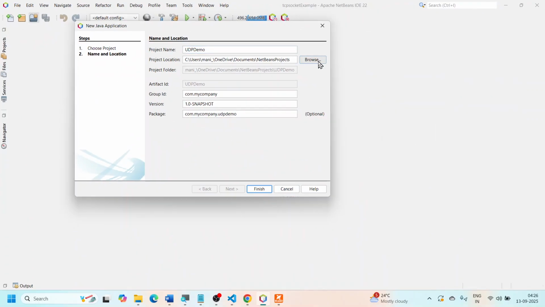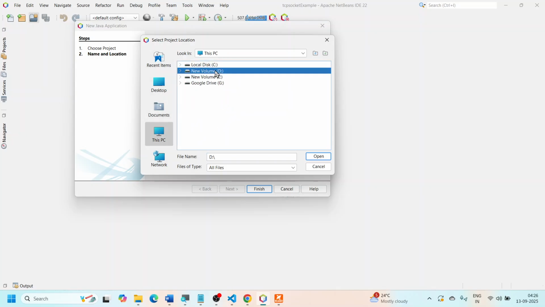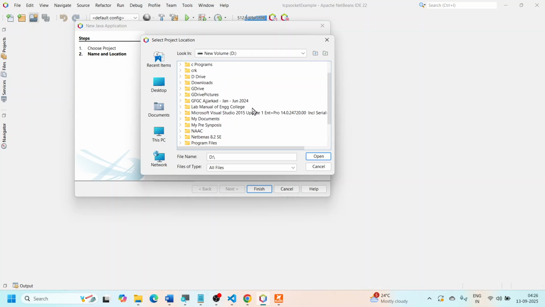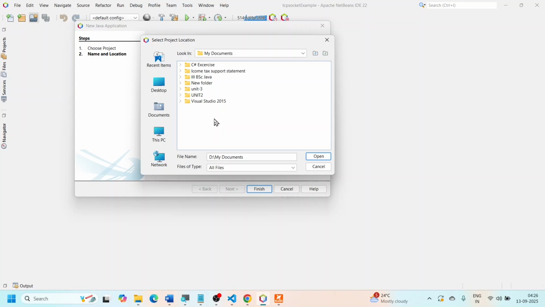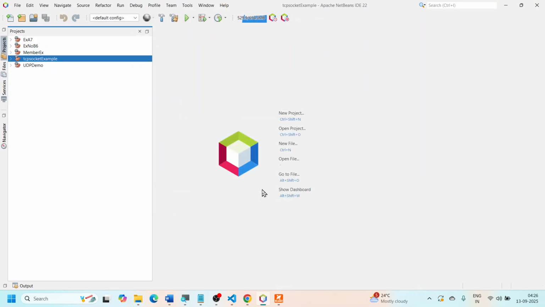So I'm going to click on browse and go to the location that is generally specified by your teacher. Generally, it will be in the D drive. So they expect you to save everything in the D drive or any other drive for that matter. Just select the drive where you want to save your project and then finish it off.